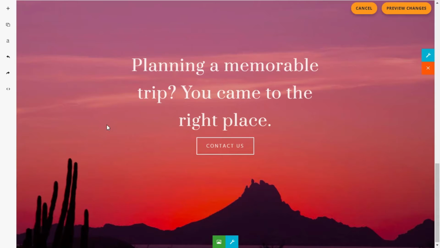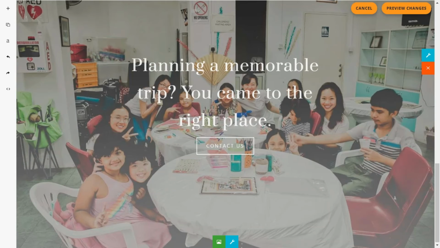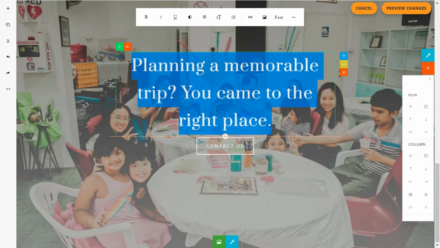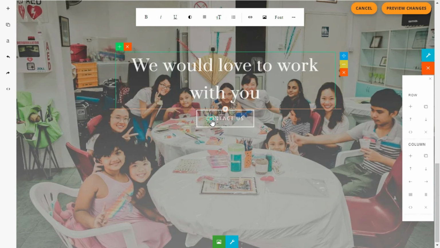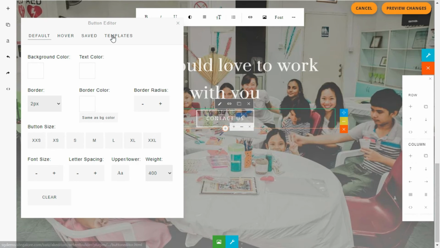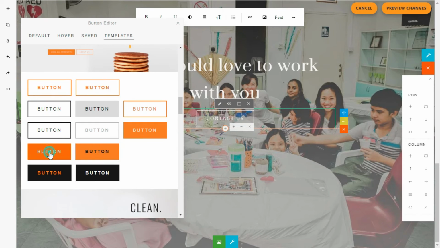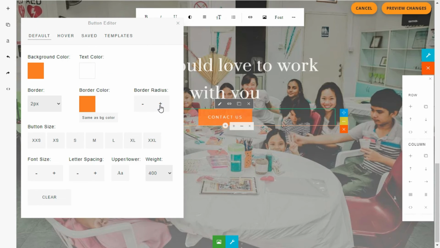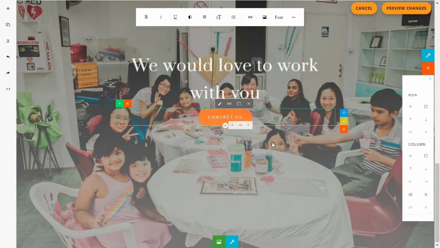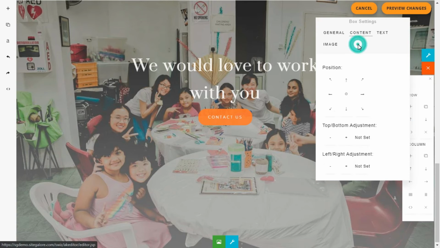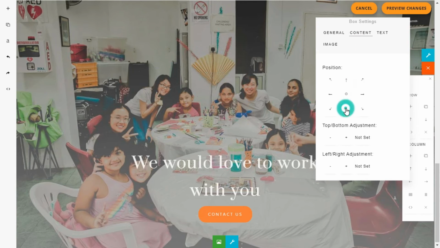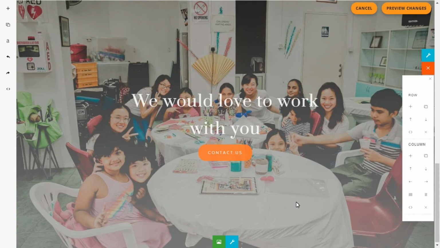text and a button. Let's replace the image with our own image. We will now put in our own text here. We can now change the button color. We can pick any color that we want for the button, or we can also pick one of the ready-made buttons from the many templates available. If we want, we can also make the button curved. We can see the changes instantly, so it's so much easier to work. We can then position the content exactly where we want so it aligns well with the image.